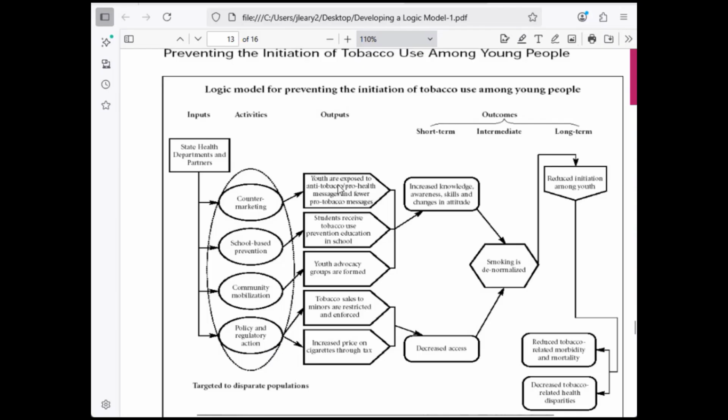Outputs: youth are exposed to anti-tobacco, pro-health messages, and fewer pro-tobacco messages. That's the initial thing that's going to happen. Down here, increased price on cigarettes through taxes. Every time they increase taxes on cigarettes, it helps to reduce the number of smokers. It cuts down the amount people buy, and it's expensive.